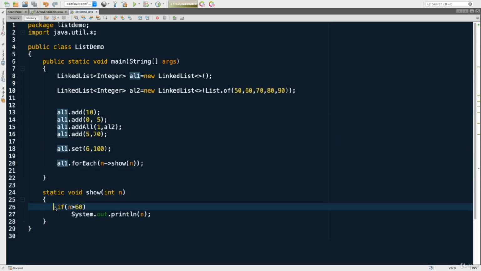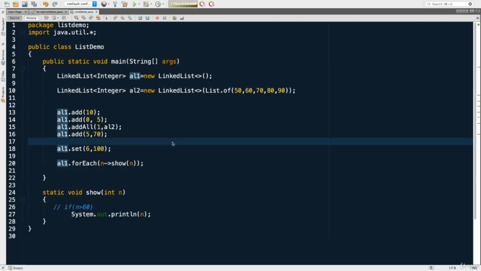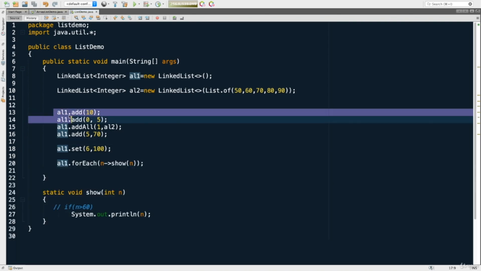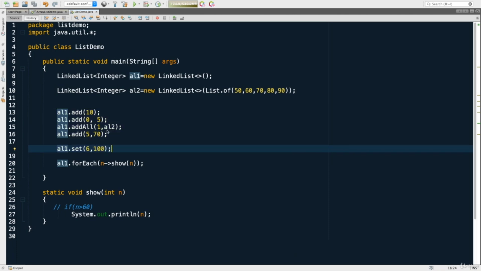I will go to this show method and remove this condition. Let it print all the elements. So yes, all the elements will be printed now. See 5, 50, 60, 70, all the elements, and the last element is 10. All elements are printed. I will not explain what I am doing here. I told you that if you want, you can go back and watch the previous video. So whatever we have learned on array list, all those things you can do on the linked list class also. Plus, there are extra things that we can do.